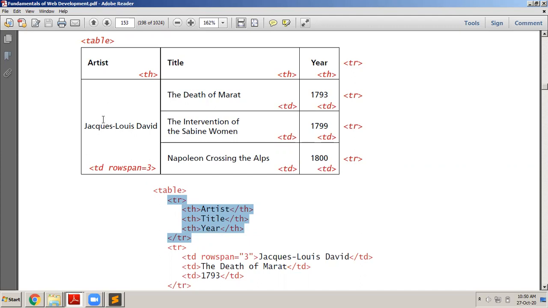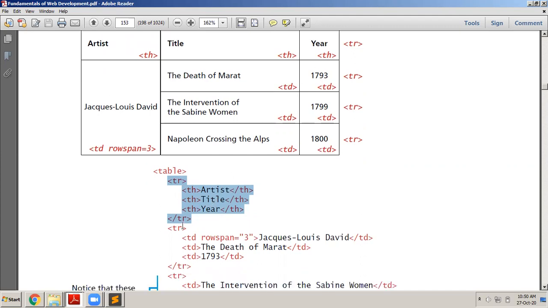Next, I want to merge 3 rows, then write the Death of Marat, and then 1793. So I write TR, then TD rowspan. I want to merge rows, so that's why rowspan 3. If I say rowspan 2, only 2 rows will be merged. You will actually see a line over there because that becomes the third row. Only 2 I have merged. But since I have written 3 here, 3 rows will be merged.